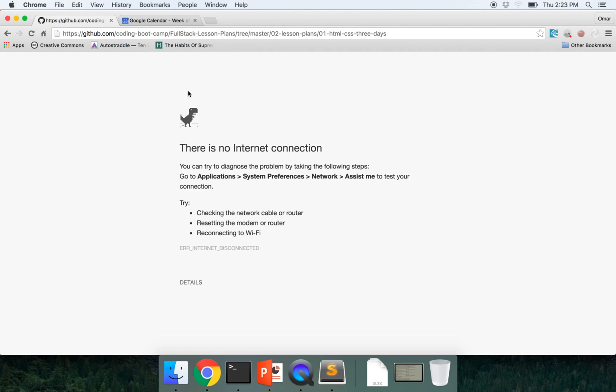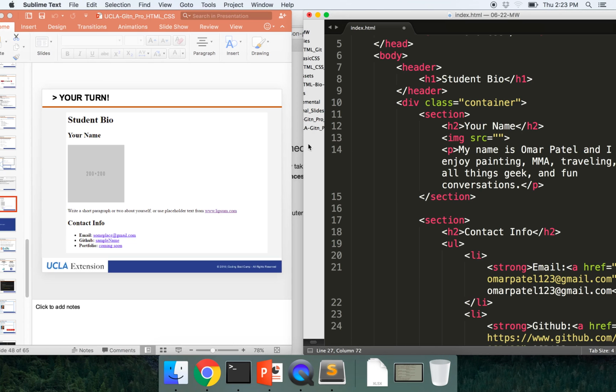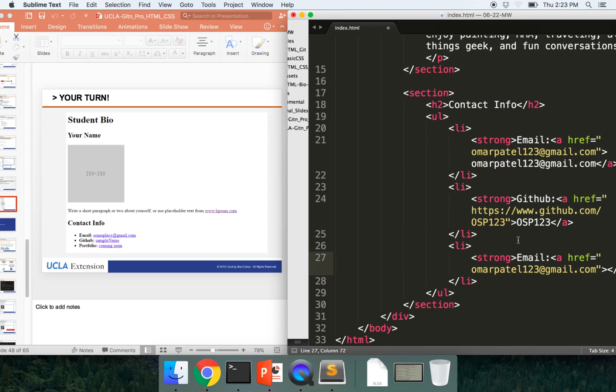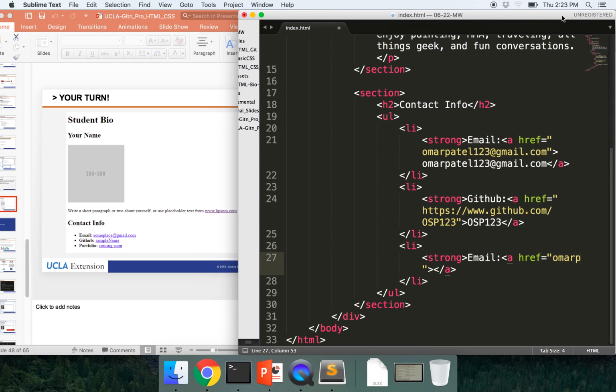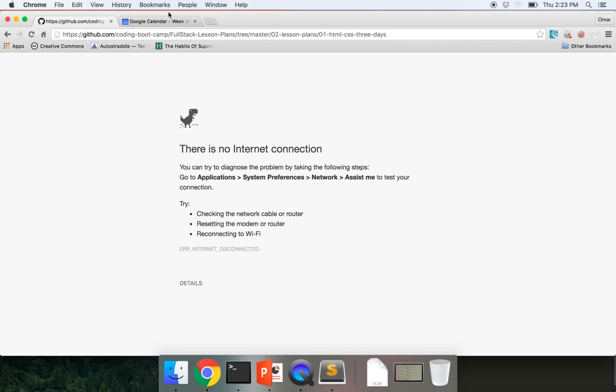Okay, here we go. So I found it. It is, hope if you can see it. Portfolio. Okay, there we go. All right, so now let's see how this looks in the web browser.